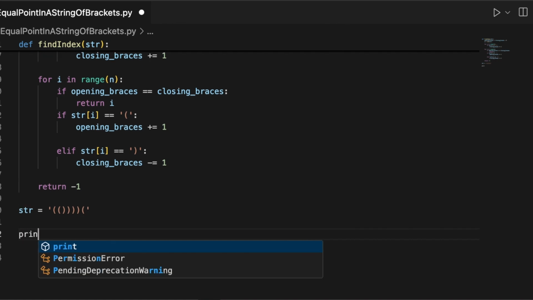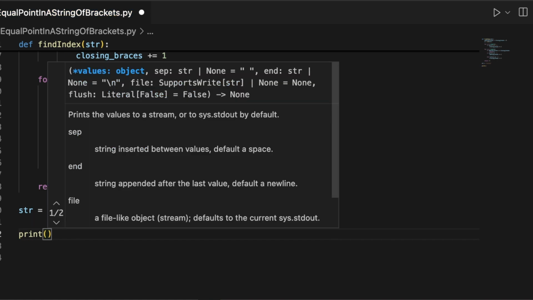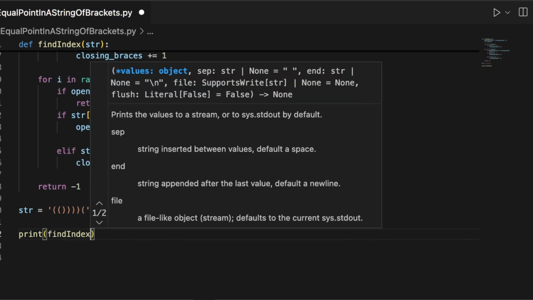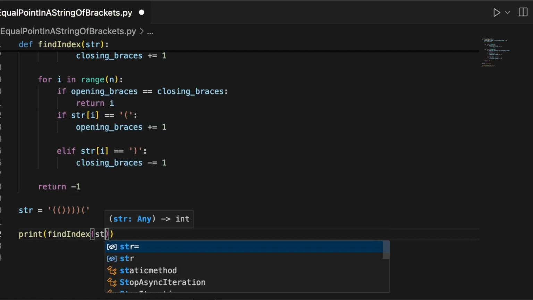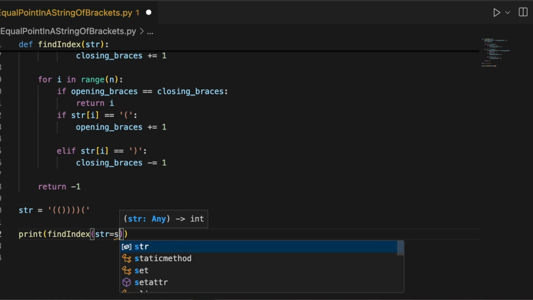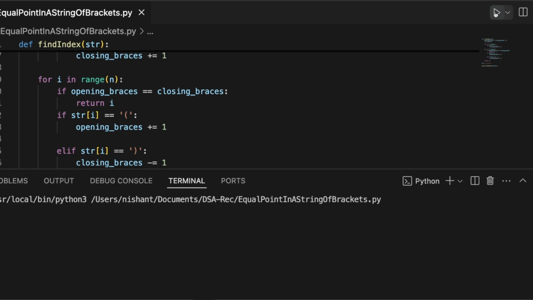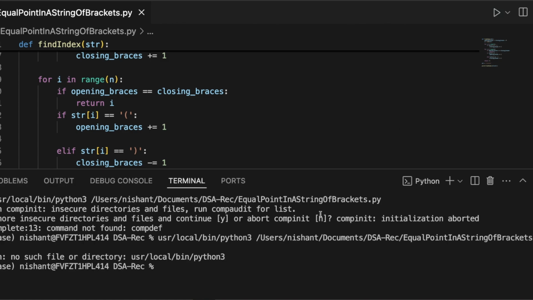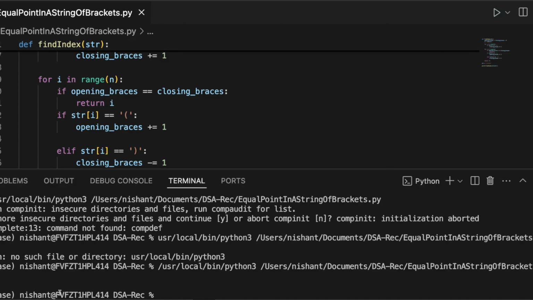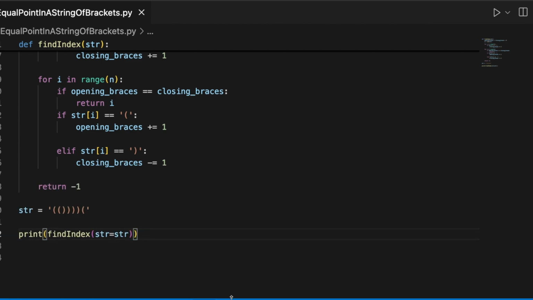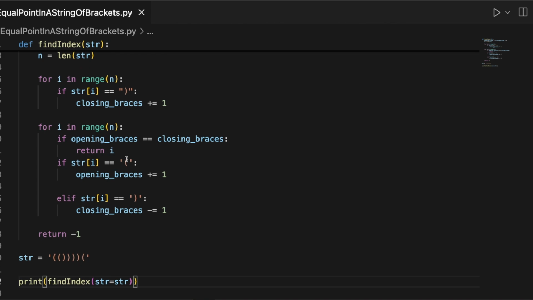So now let me just print the output of this find index function over this particular input string that we have, this one, right? And now my output should be hopefully 4, right? Let me run it again, and I get it as 4, right? So this is the correct output that we were looking for, and this is the solution entirely.